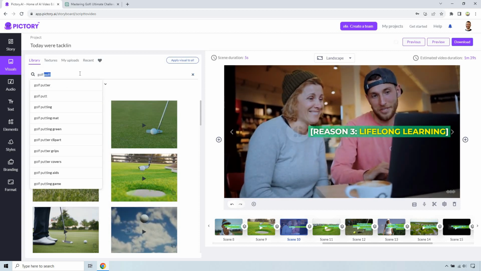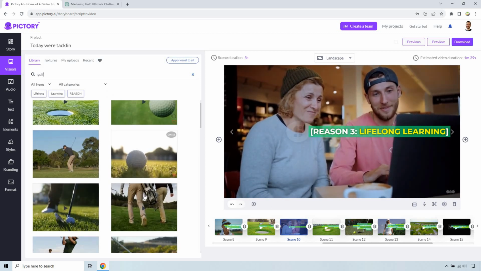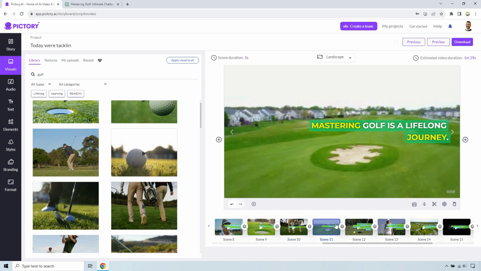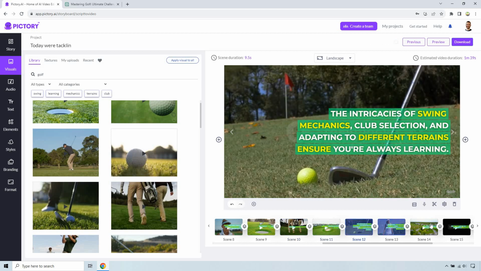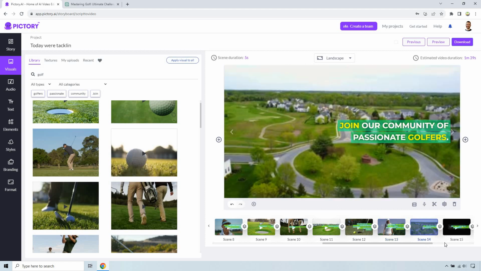So once again, this could be anything. So let's just do golf, make it a little bit more broad. Or how about like with buddies? That's perfect. So you learn from your buddies, you play with your buddies. And these also look pretty good. So a lifelong journey. Once again, looks good. Precision, mental strength, lining up a putt.